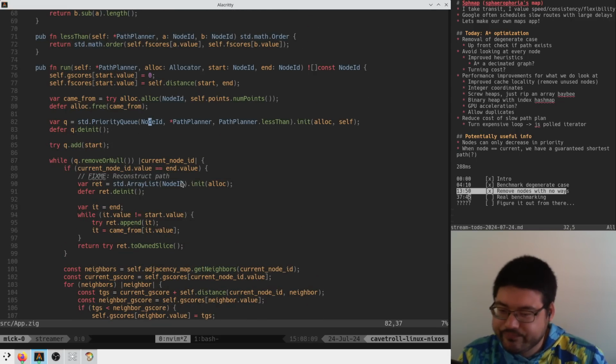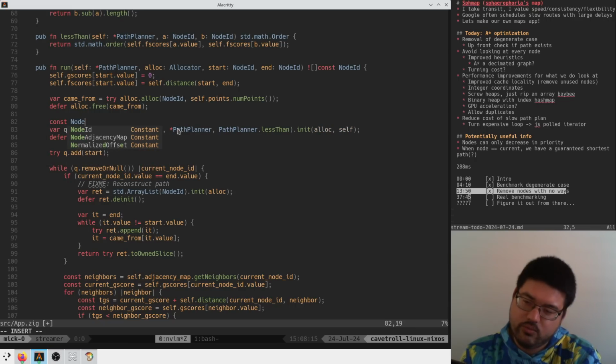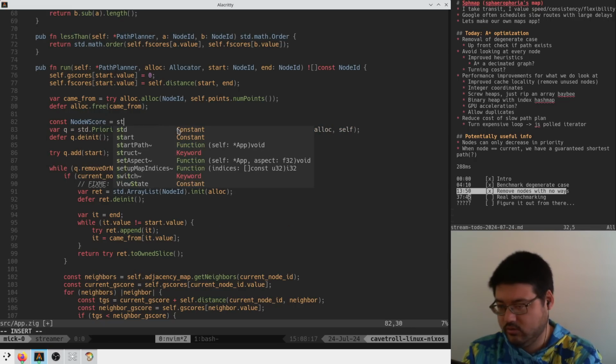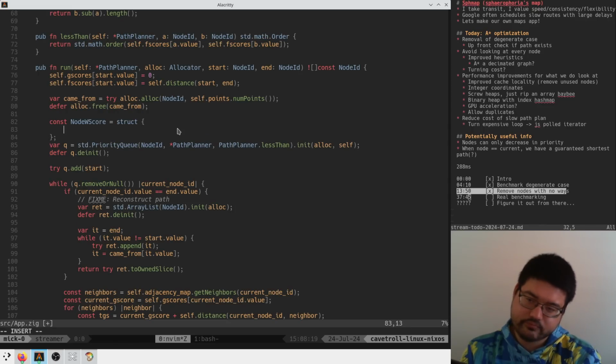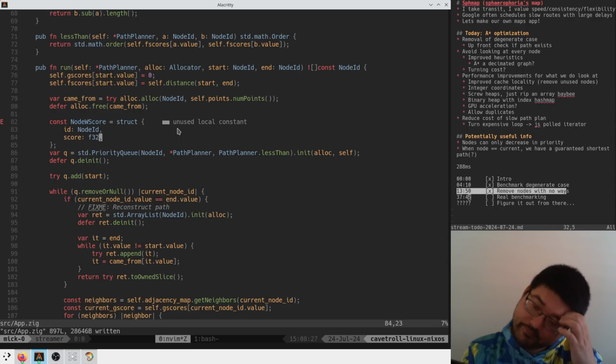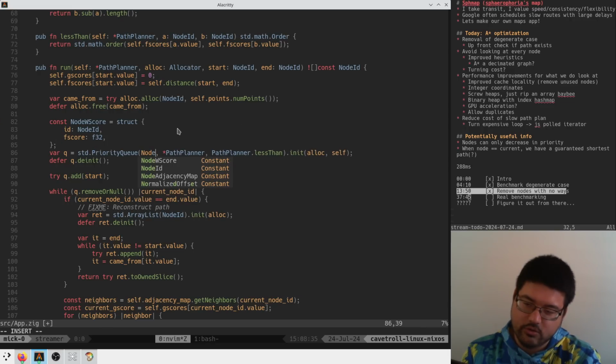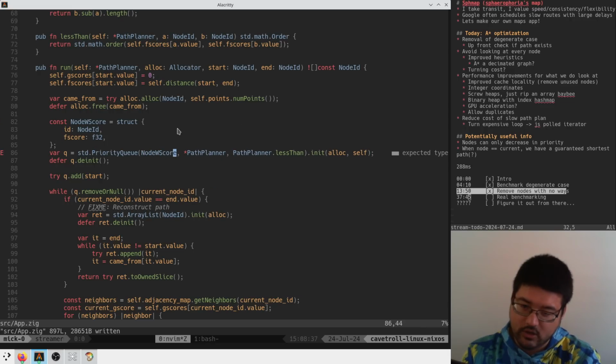We could look. So that would be a const NodeWithScore, with a node ID and a score, F32. F score, maybe we'll just keep it clear. And then we say NodeWithScore here.